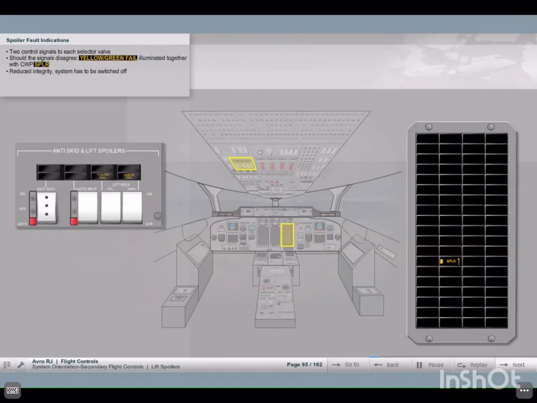2 control signals to each spoiler selector valve are fitted. Should the 2 signals to a spoiler selector valve disagree, an amber, yellow, or green fail annunciator on the overhead anti-skid and lift spoilers subpanel illuminates together with a central warning panel amber spoiler caption that indicates reduced integrity, and the relevant selector valve has to be disabled by switching the system off.